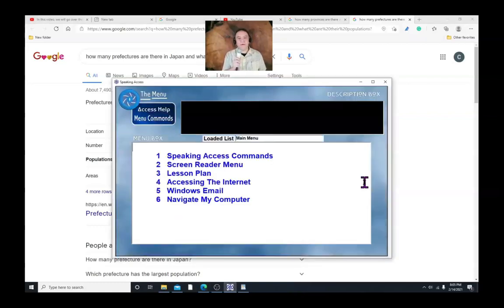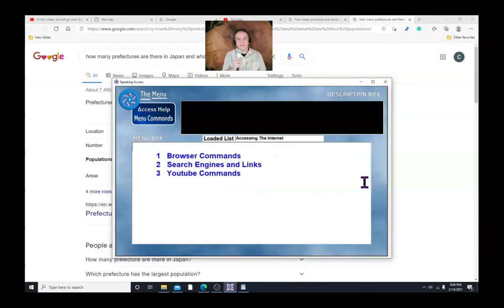Show Access menu. Presently in Speaking Access main menu. The menu lists six items. One, search results box. Speaking Access edit commands, multi-line blank. Two, screen reader menu. Three, lesson plan. Four, accessing the internet. Five, Windows email. Accessing the internet. Browser commands. Five items in list. One, common browser commands. Two, browser tab commands. Now in browser tab commands.